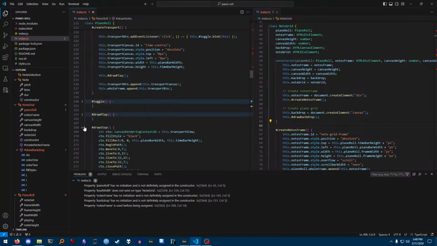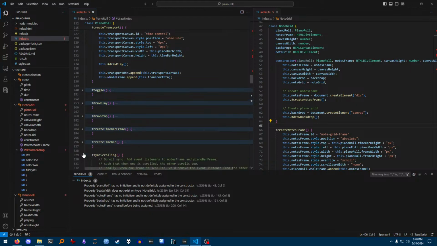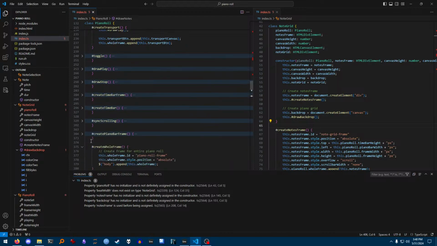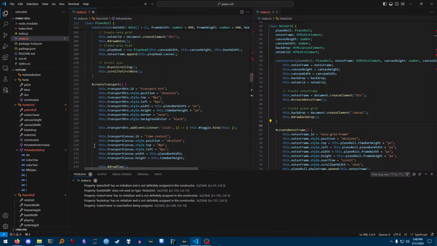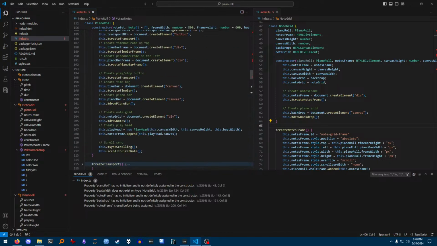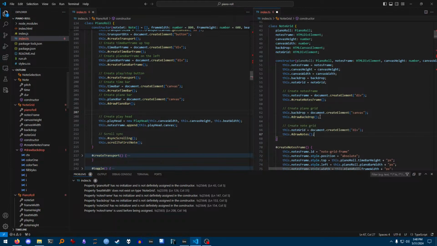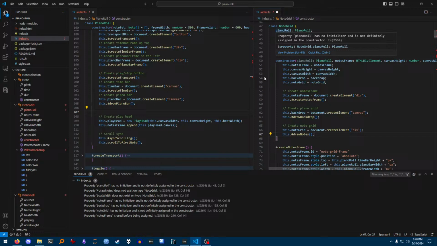Let me go ahead and just collapse all the ones that I'm not dealing with right now. Oh, sync scrolling. How's that going to change things? I think it'll be fine. Create piano bar frame, yes. Whole frame, yes. Okay. Transporting, yes. Okay, so notes. Playhead will stay as is. So we've got piano roll. We've got notes frame.